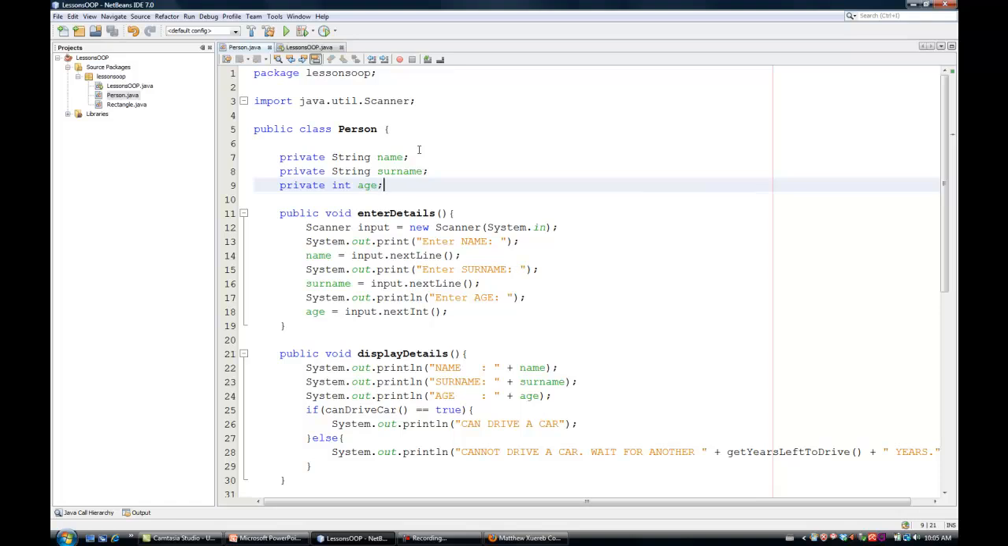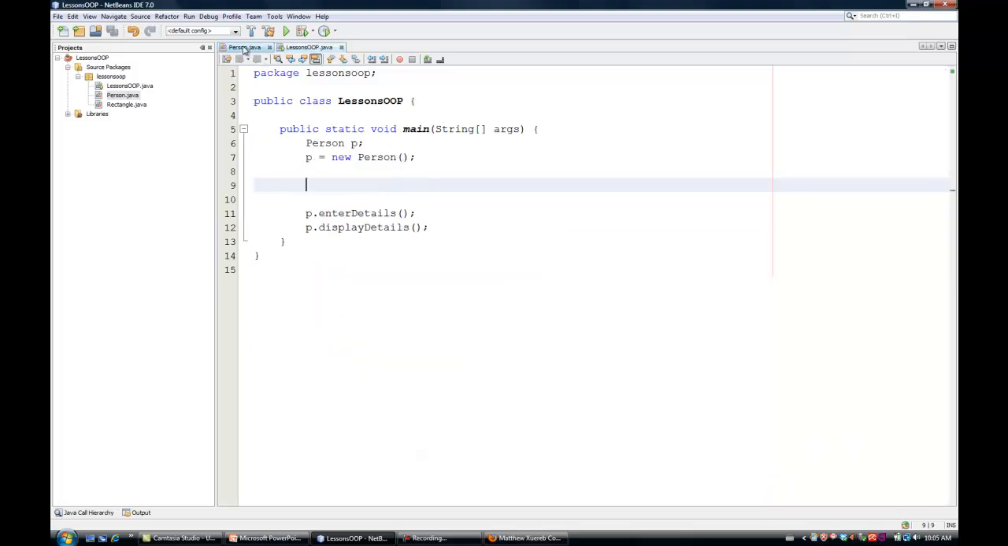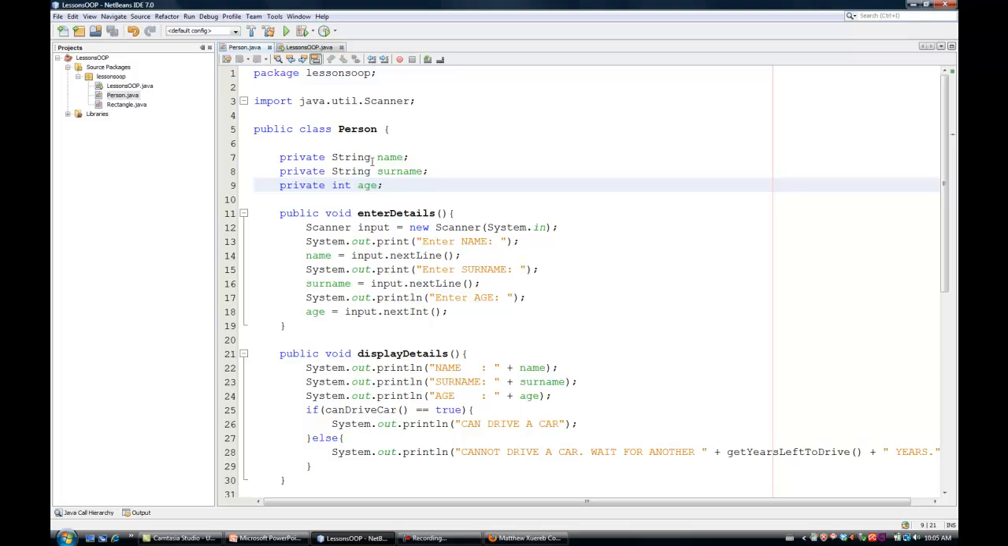But what should we do if we would like to give access from outside of this class to these attributes? And the answer for this question is to use what are known as getters and setters. I am going to start first by explaining the setters. The setters are methods which obviously are public, and they are used to allow the programmer from outside this class to set specific values to the attribute.